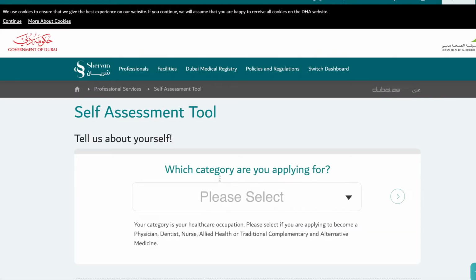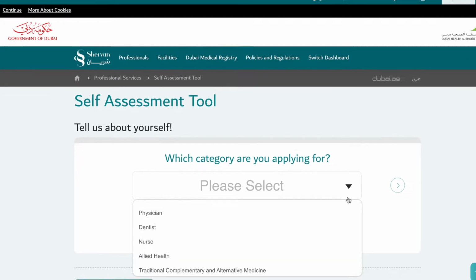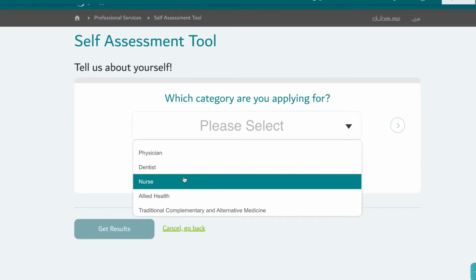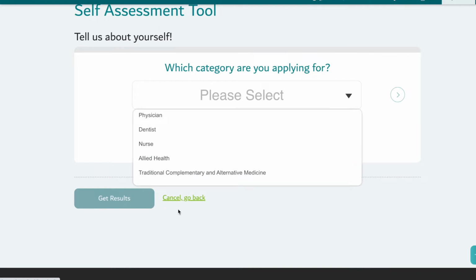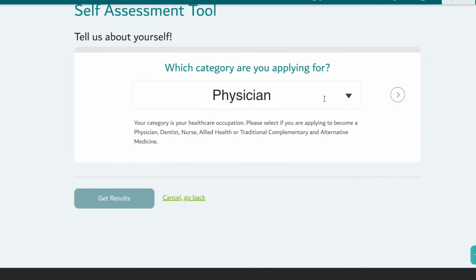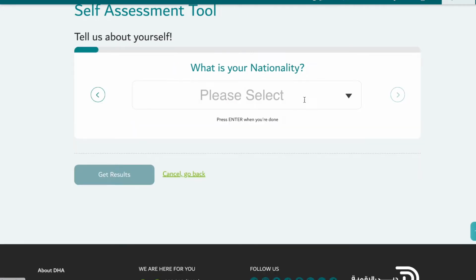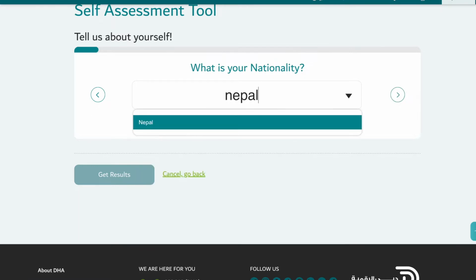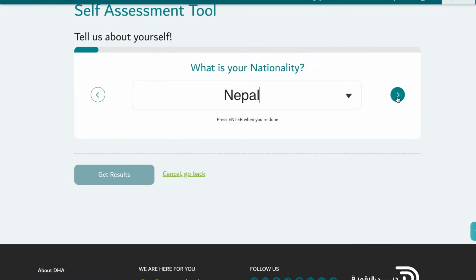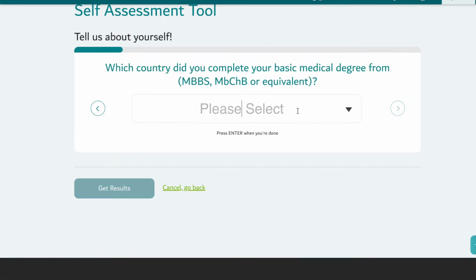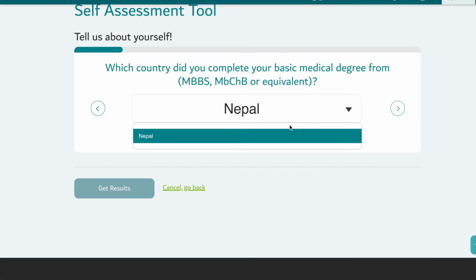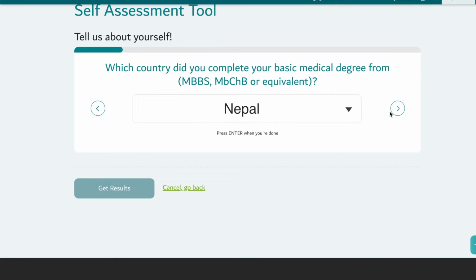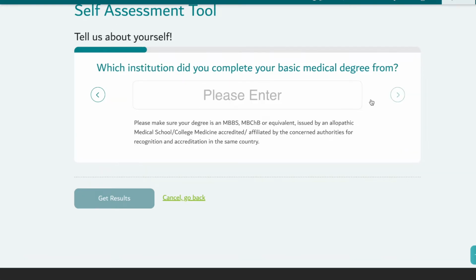You'll have to select what category you are applying for, so if you are a physician, dentist, nurse, depending on the field that you're selecting. For me it's a physician, so let's click next. Where you're from. For me, I'm from Nepal. Next, where did you do your basic medical degree, MBBS or any courses from? Then the institution name.